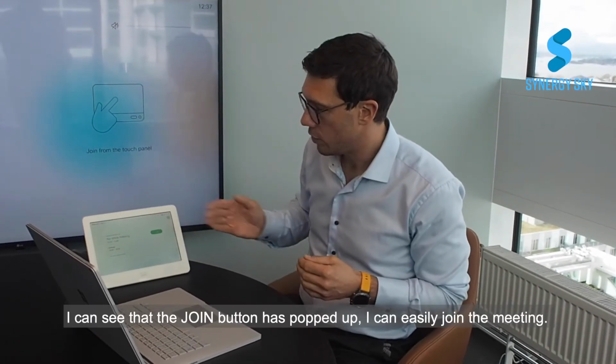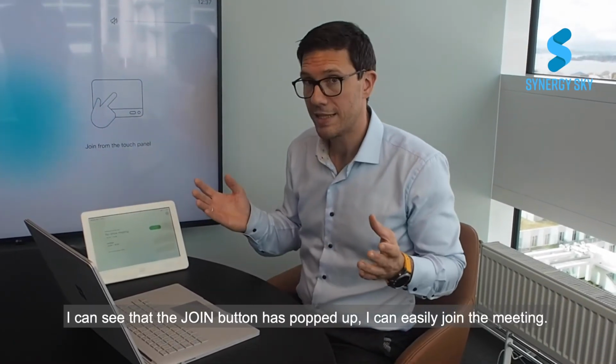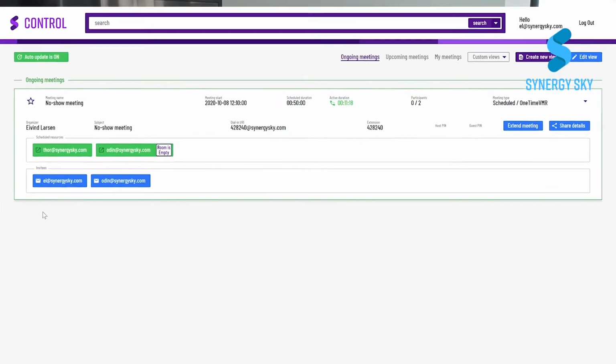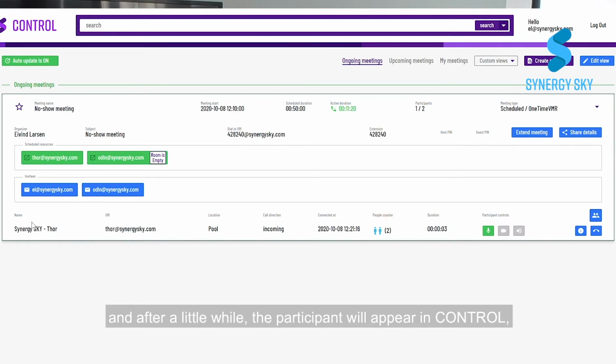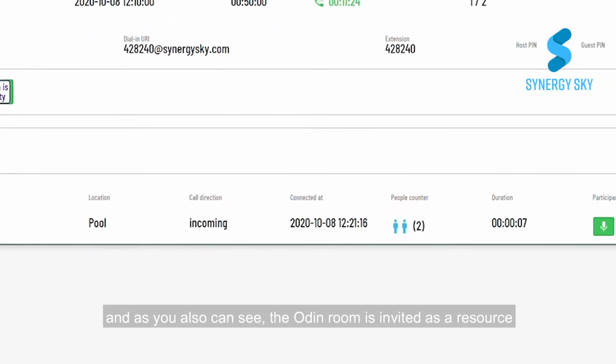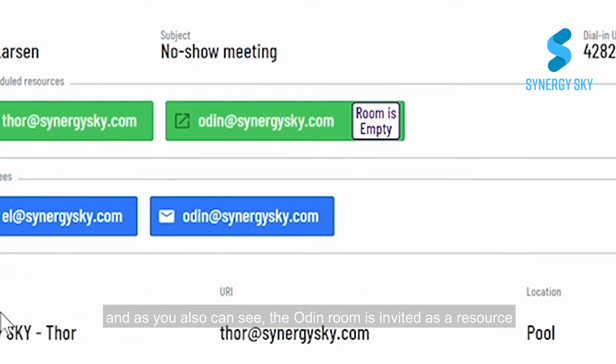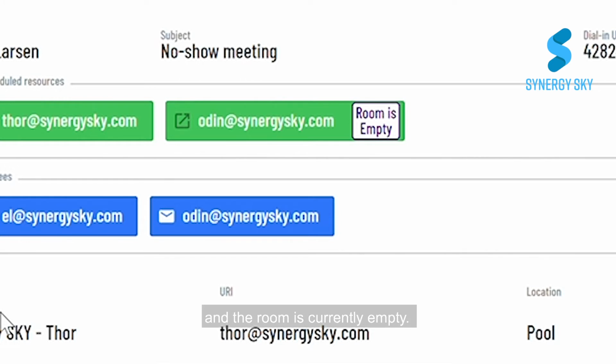I can see that the join button has popped up. I can easily join the meeting. So I click there to join. And after a little while, the participant will appear in control. And as you also can see is that we can see that the Odin room is invited as a resource and the room is currently empty.